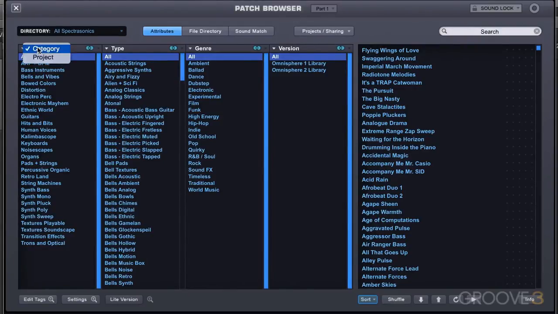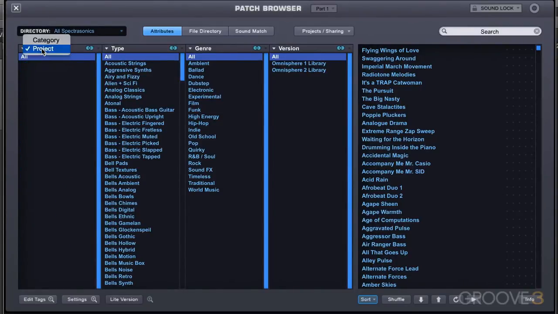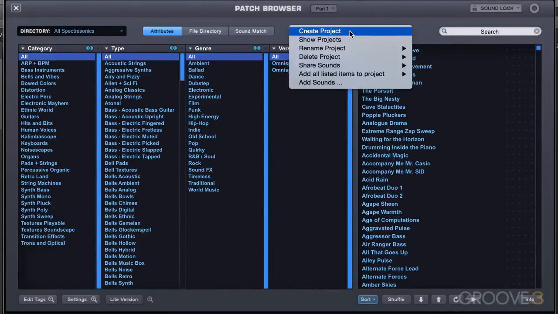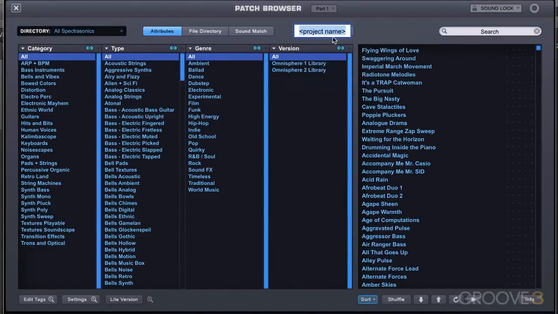Now, we have this category over here, and you see that we can switch to project here. And it's empty right now because there's no projects. Let me go back to category. And we go to projects from here, and I'm going to create a project. And maybe I'm going to call this Film Cue 1. And I want to gather up a bunch of patches, hypothetically, that I might be interested in using for a film cue that I'm working on.